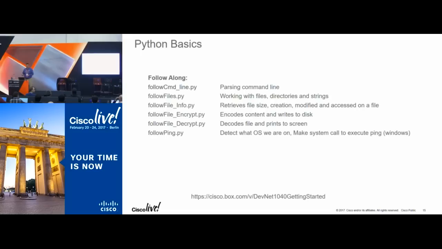Then we'll talk about working with files, some examples of directories and strings. We'll talk about how you get information about a file, its file size, its modification date, that sort of stuff. We'll do a really weak, super weak, do not use this encryption example. We'll do an encryption and a de-encryption. Then we'll follow that with a poor man's ping, if you will.